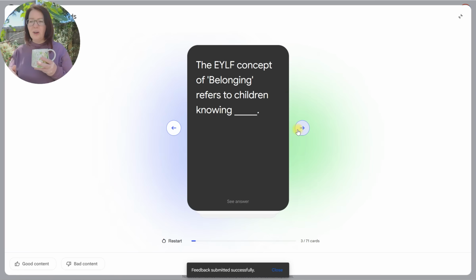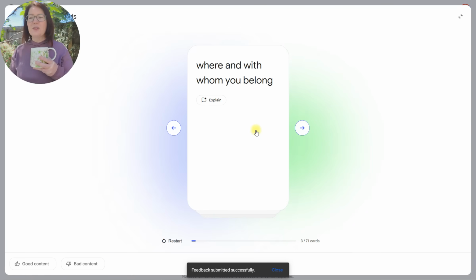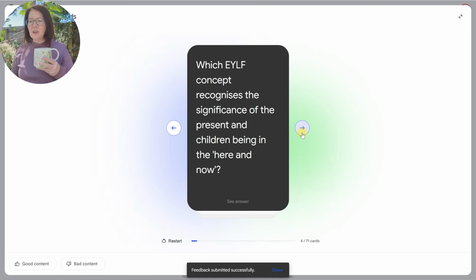The EYLF concept of belonging refers to children knowing, I would say, country and place and their family and who they belong to. Let's see. Where and with whom you belong. That's amazing, isn't it? Which EYLF concept recognizes the significance of the present and children being in the here and now? Is it belonging? Is it being? Or is it becoming? My guess is that it is being.